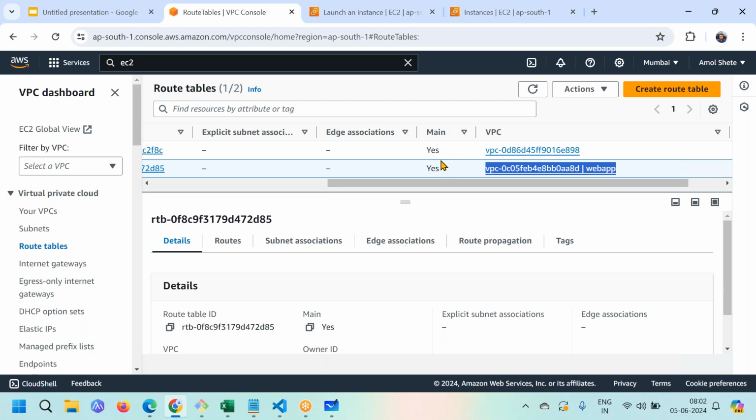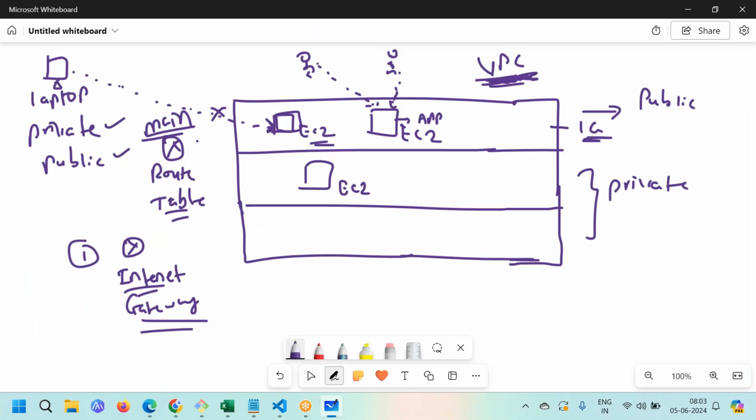Okay, both of the route tables are the main route table, so you have created both route tables as main. Now this route table you have not created, it got created at the time of VPC creation, and that's the reason this route table gets attached to all of your subnets. Whichever subnets you have, like 1A, 1B, and 1C, for all of these subnets you only have this route table.